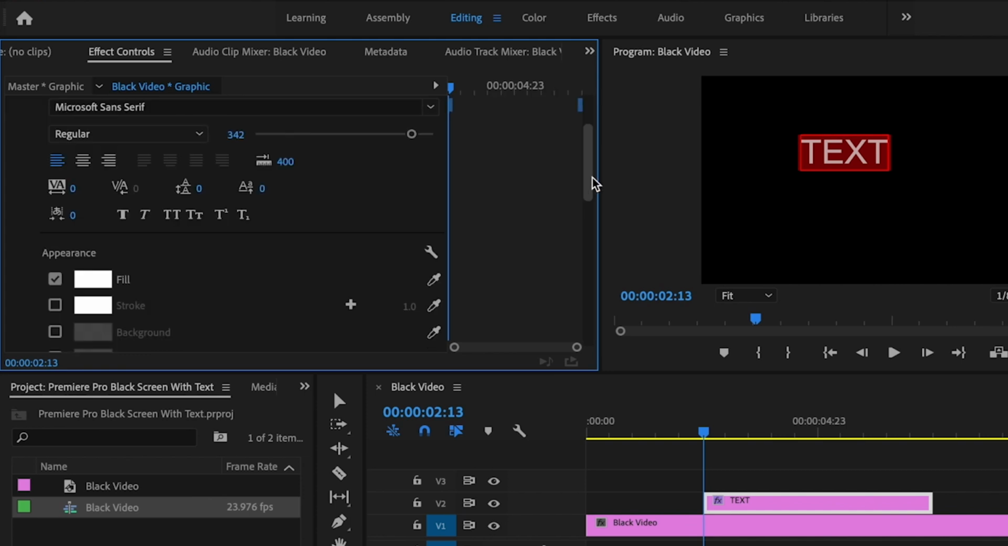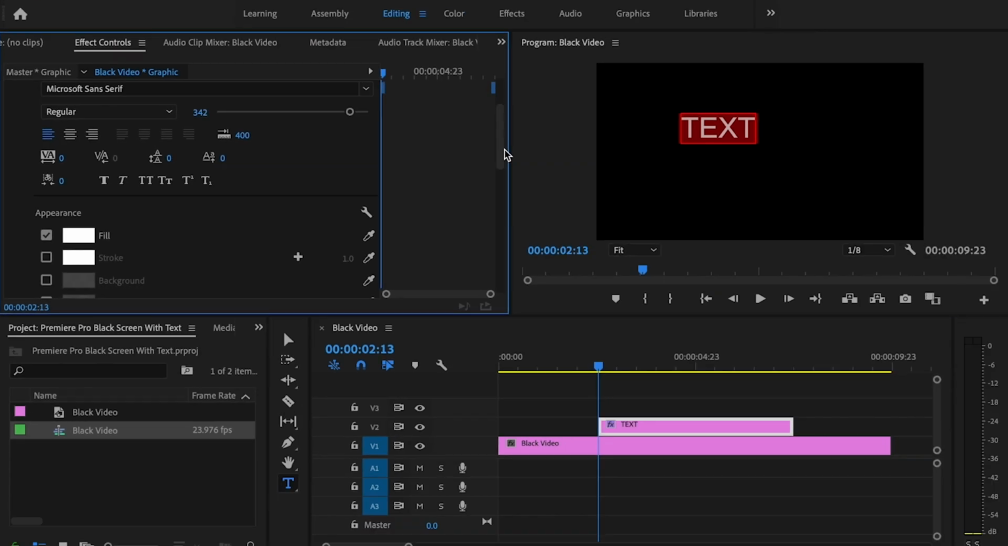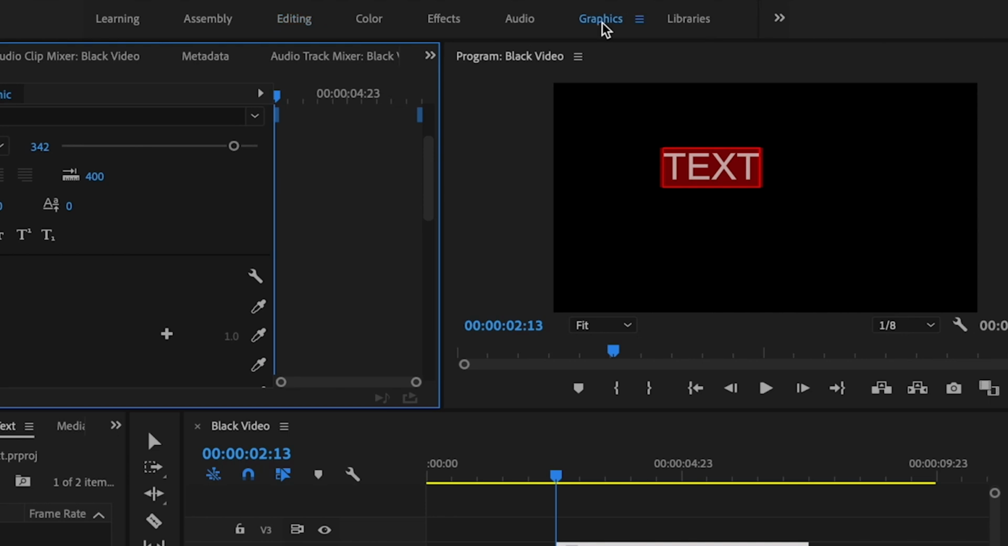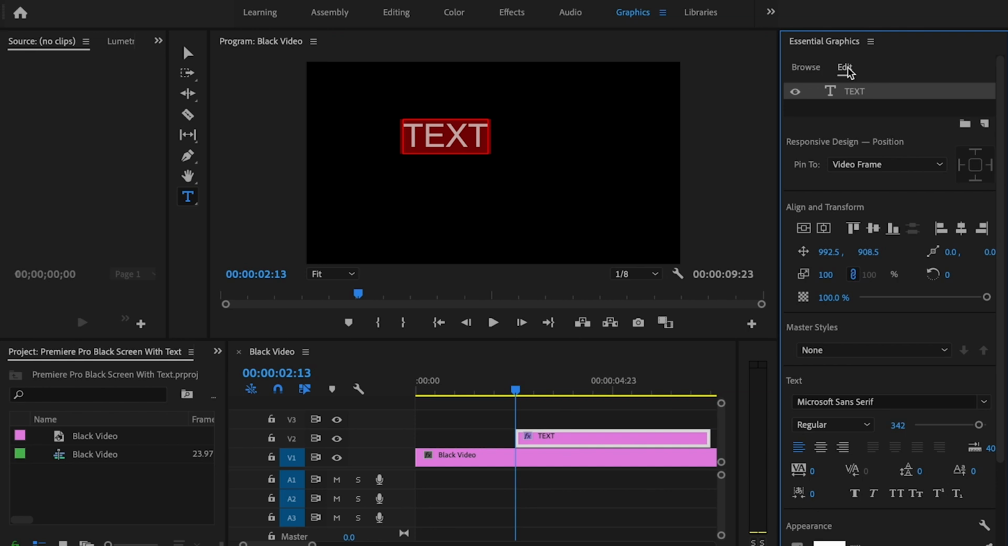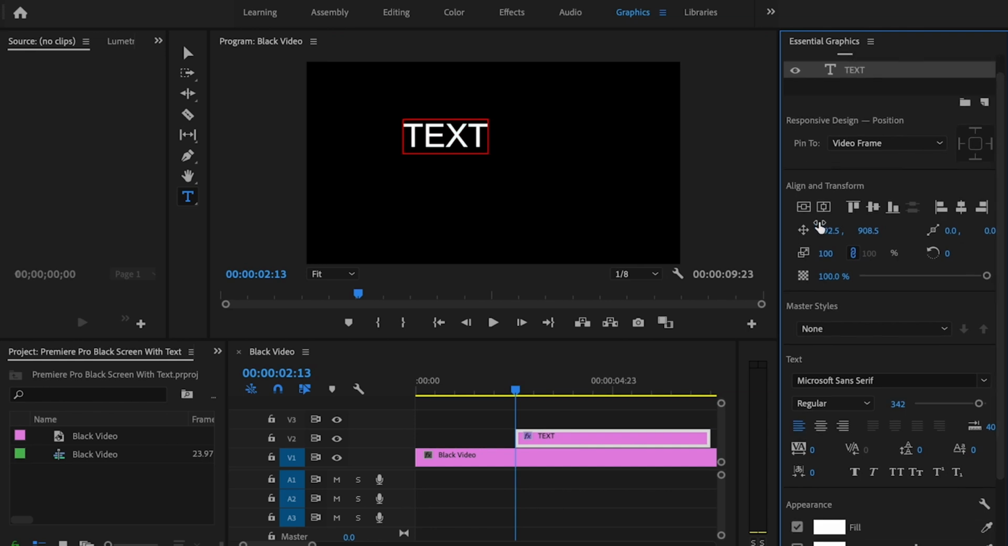But if you'd like to change even more, you can go over to the Graphics tab up here, and then go over here where it says Essential Graphics, and then select Edit. And then you can go down here and make even further adjustments to your text as well.